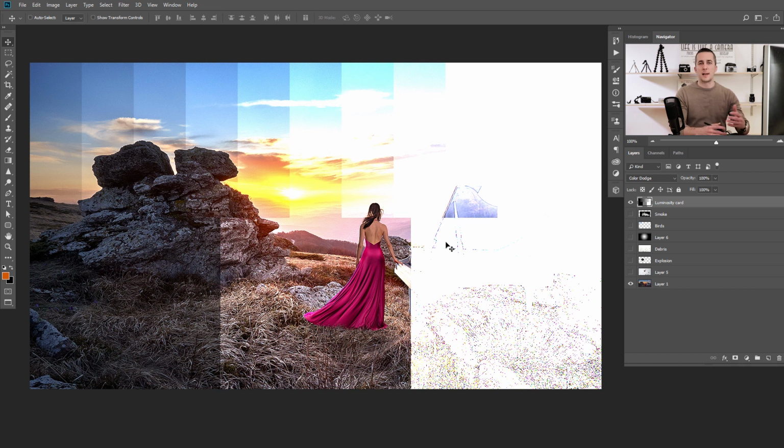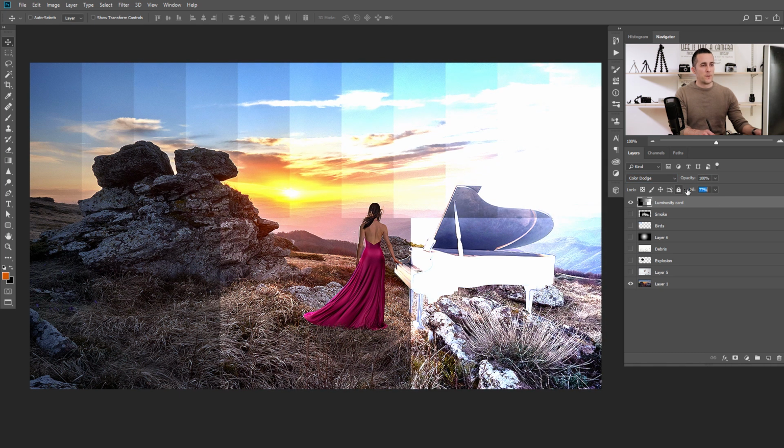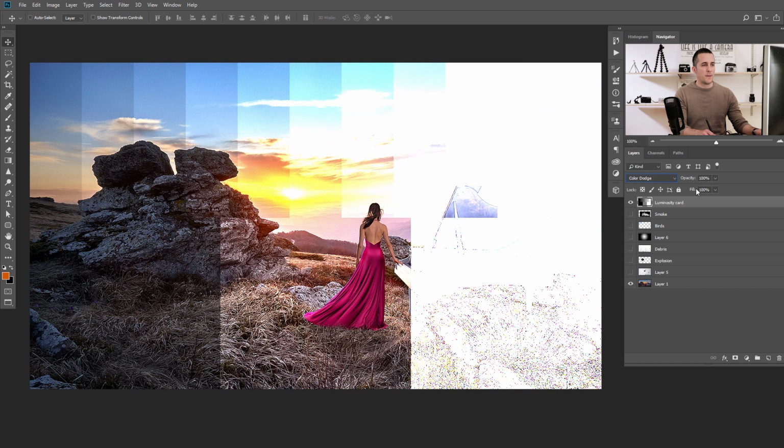So this is basically like you're dodging your image. You can change the fill or you can change the opacity. You will have different results. That's one of the 8 blending modes that will have different results by changing the fill and the opacity.